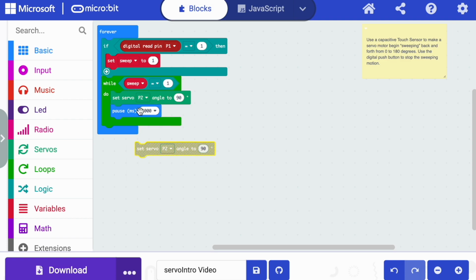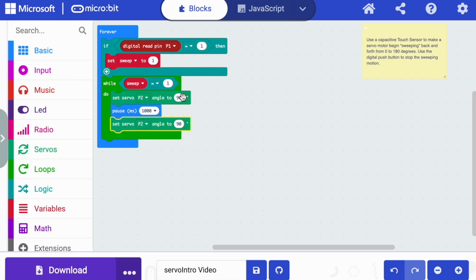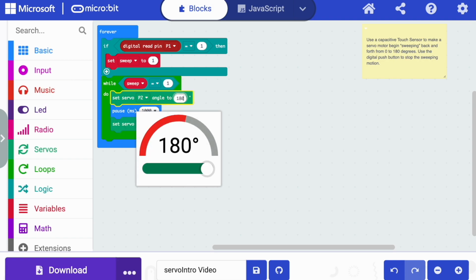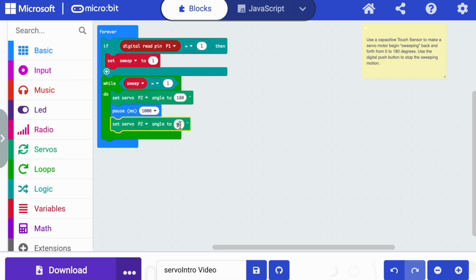Now the next thing we're going to do is set the servo. Oh, we forgot to change the value. We're going to change that to 180. And then we're going to change it back to 0. We're going to move back to 0, and we'll need to pause again. So we'll just duplicate the pause and drag that in. This code handles all of our sweeping motion.